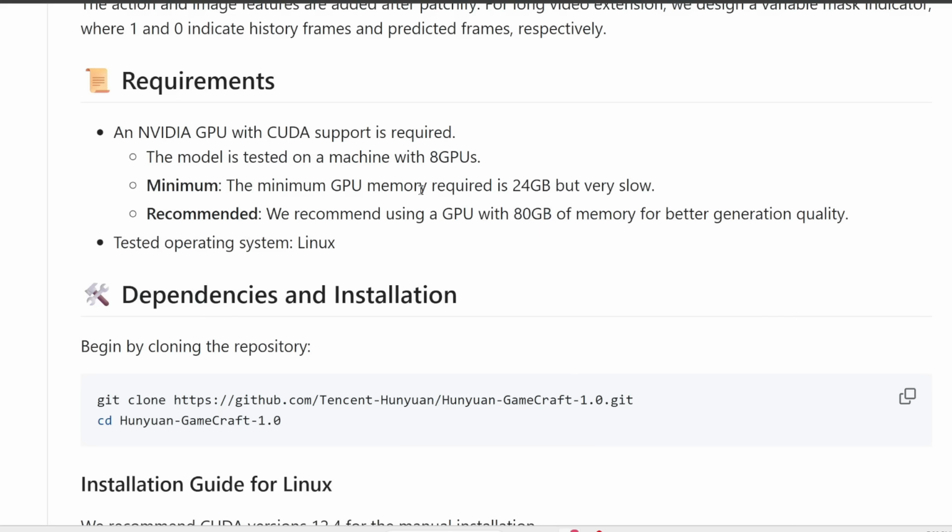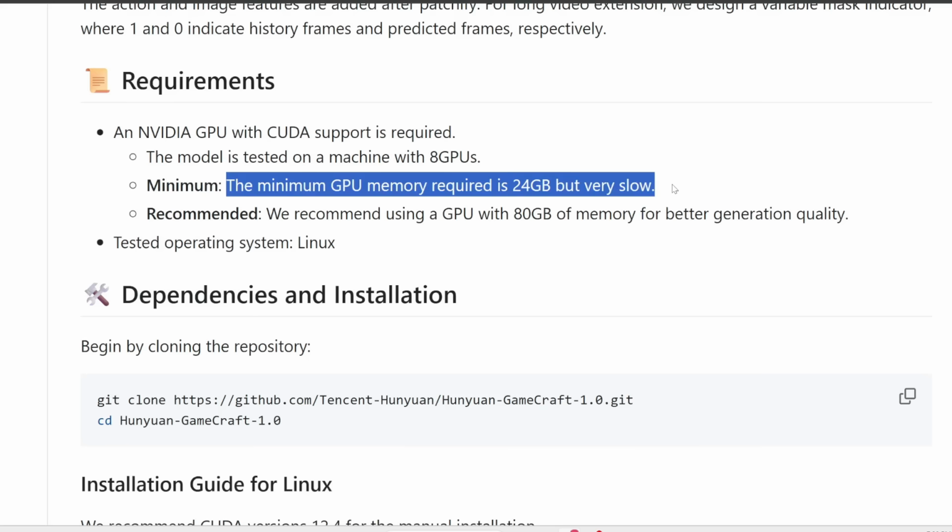But anyways, because this is open source, I'm sure the community is going to act fast, and there's going to be some quantized or compressed versions of this very soon, which can run on even lower VRAM.